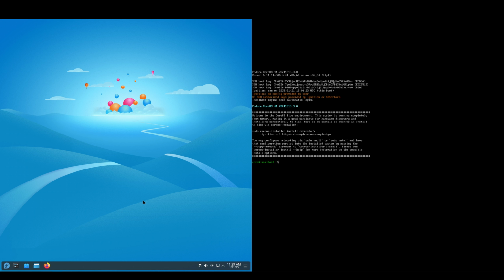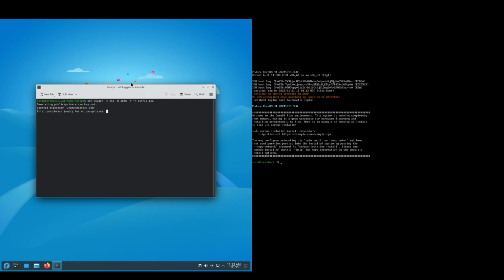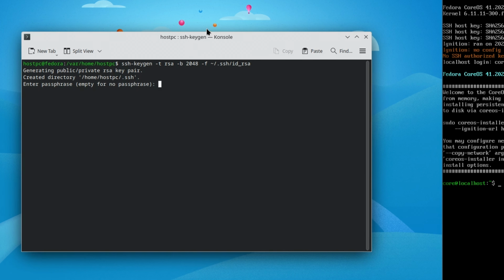So before we do that, we need an ignition file. So there are some steps we need to take to generate that. So what I'll do is I'll bring up the terminal here, and the command to generate our SSH keys, I've typed it in here: ssh-keygen -t rsa -b 2048 -f ~/.ssh/id_rsa. It's going to prompt you to enter a passphrase as well.